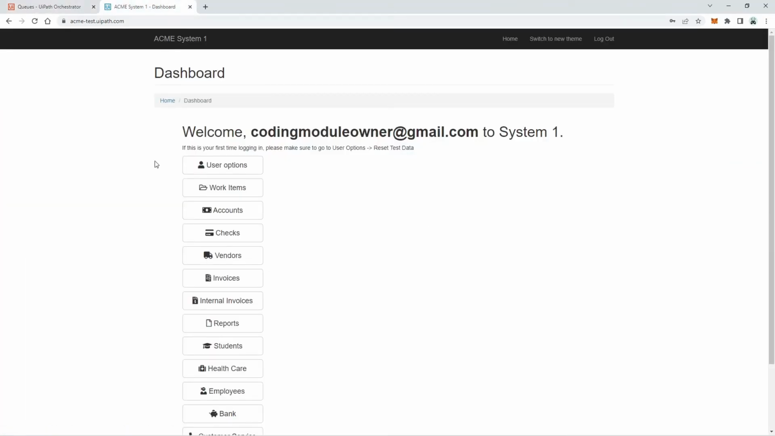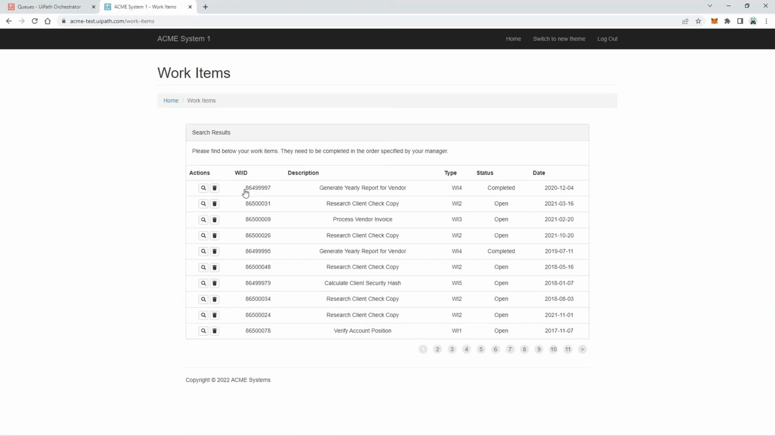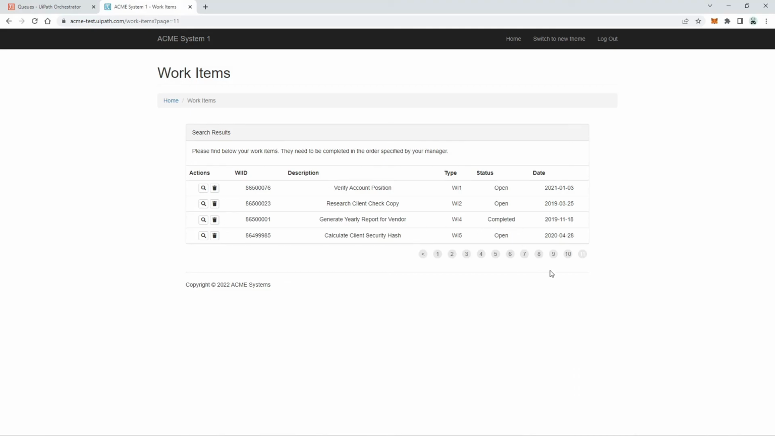So now let's check our Acme application. Here we need to check if all the WI4 items in here have the completed status. So here in the first page, I have two and the status is completed. I will just check some random pages. If it has a generate yearly report item, that should have a completed status. And now in the last page, all right, it seems that it's good.